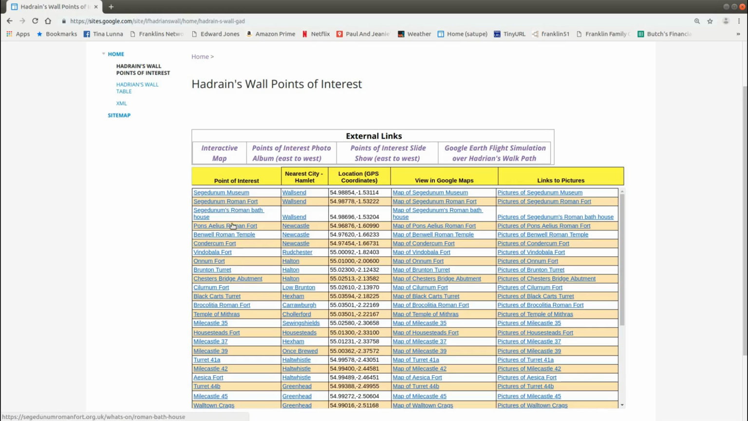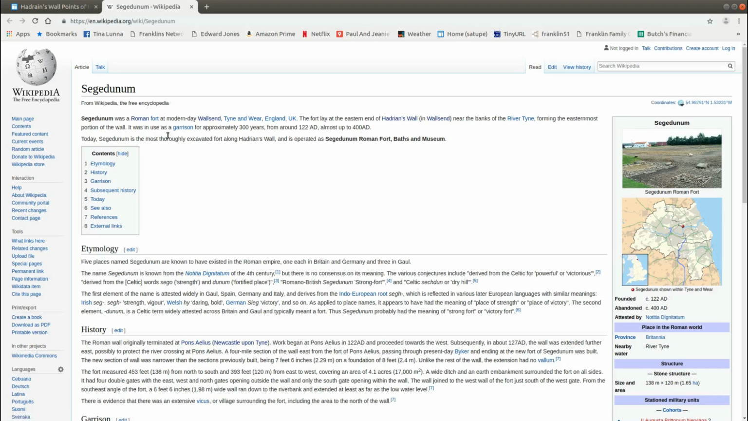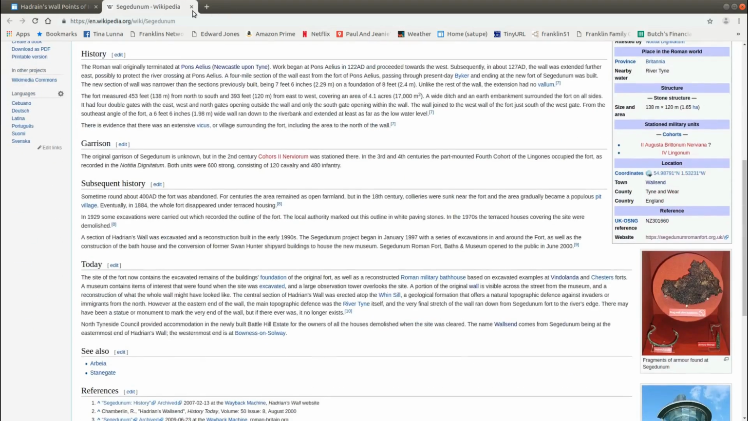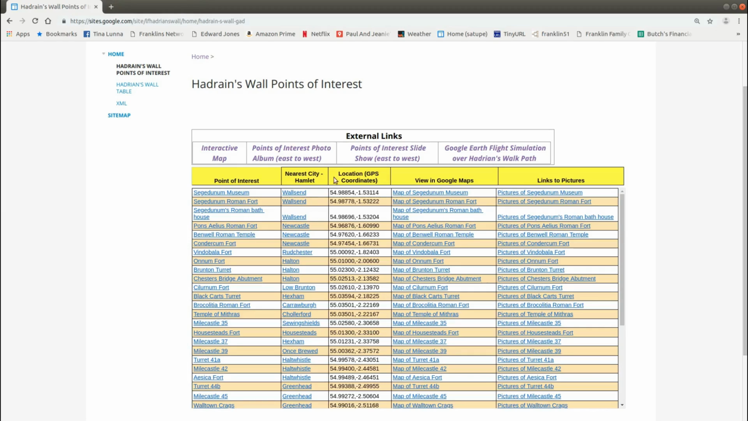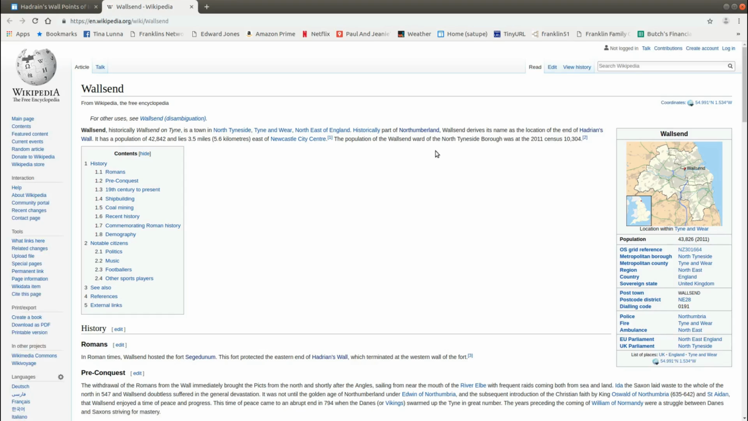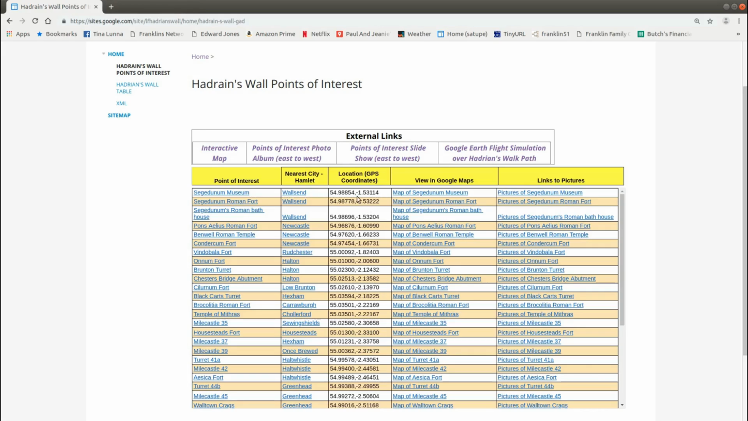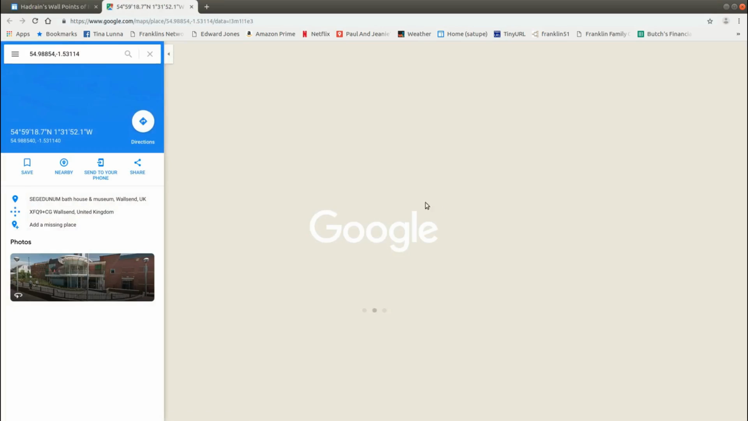So we'll just pick one out here. We'll look, I don't know how to pronounce that, Scotsman. We'll look at that, and it'll tell you about the Roman fort and about the museum. And its nearest city or hamlet is this, so it'll tell you about Wallsend. Clicking that link, there's the GPS coordinates, and that link takes you to the map.